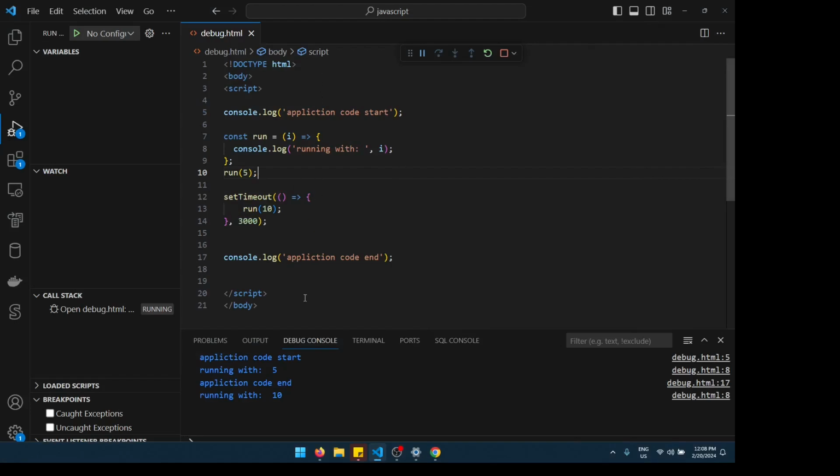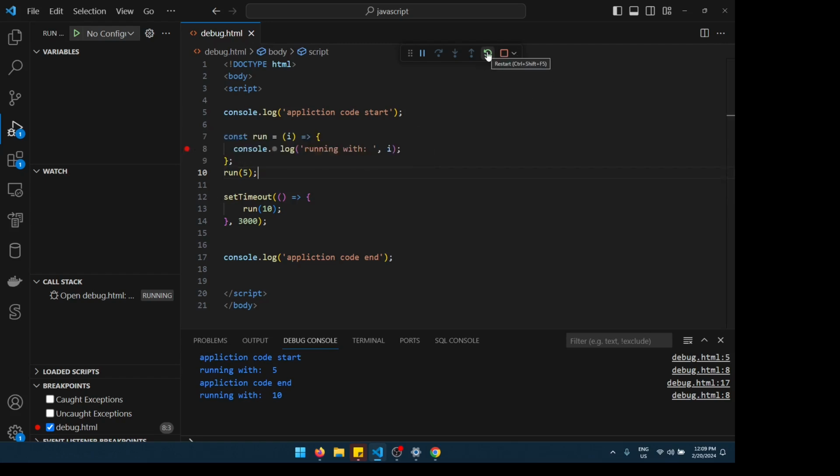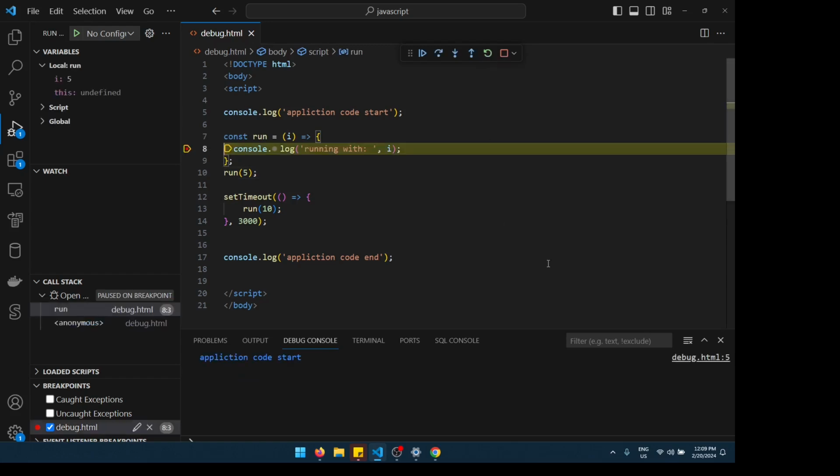Since we haven't set any breakpoints, we can do this now. Let's set a breakpoint here on line 8 by clicking and having this red dot here. And let's restart the debugging session. So we see immediately that we are starting to evaluate the code line by line, and also we see that the local variable here is 5, which is passed to the function, because line 10 already completed, and we are displaying here in the debug console what's going on with the application.